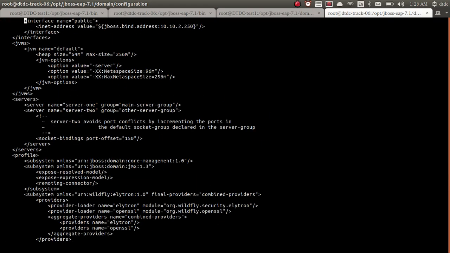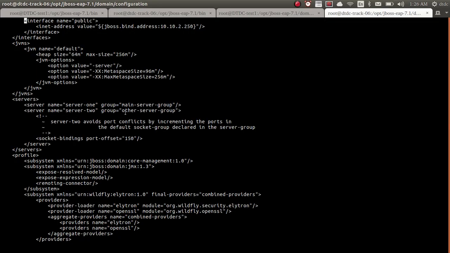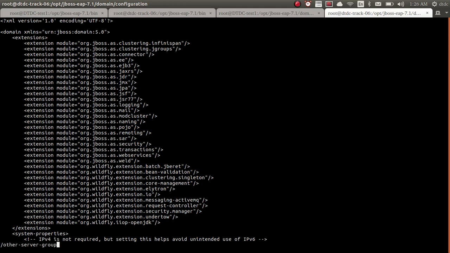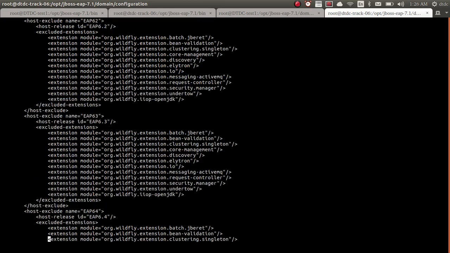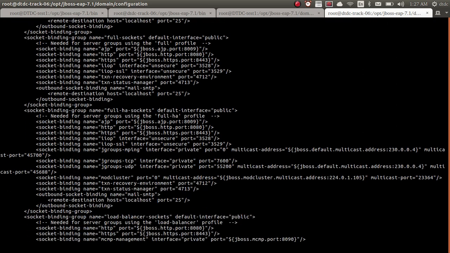Host to slave, if you see this, we are making a server 2. Server 2 is the other server group. Let's copy this. Go to domain.xml, copy this other server group which is using the full HA profile. Full HA means go to the full HA sockets.